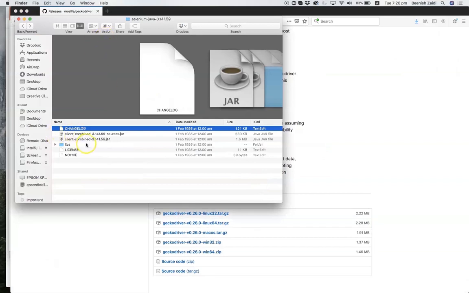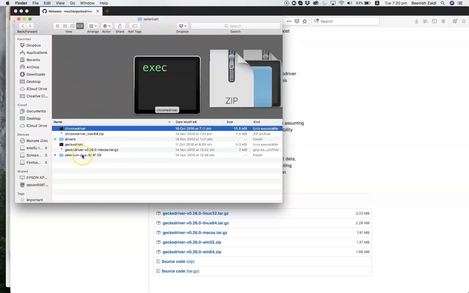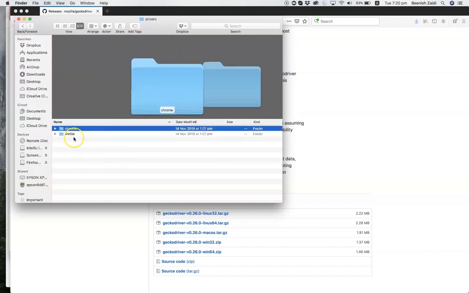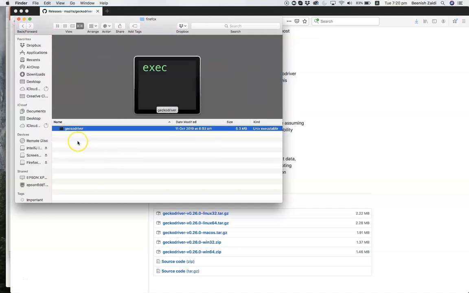So if I go back and show you guys, you can see here in the drivers folder, I have downloaded the Gecko driver, which is a Firefox driver for Selenium. I have personally downloaded it and put it in this location. That's what you need to do as step one: download the driver which is specific to the browser you want to use.